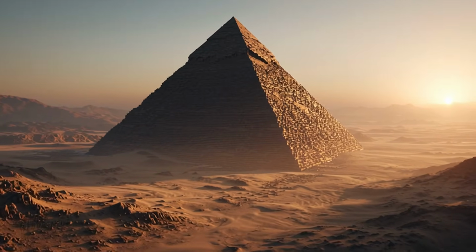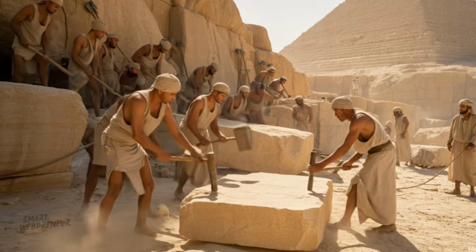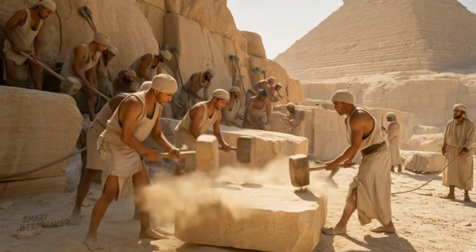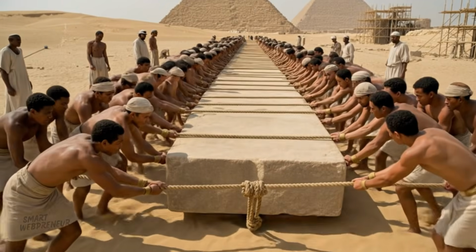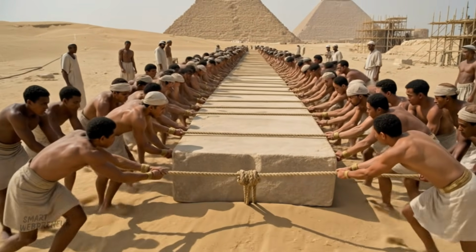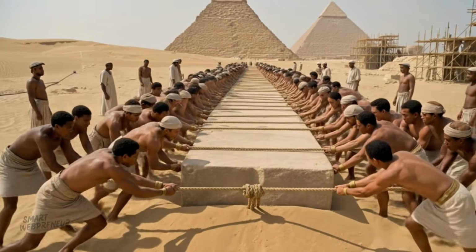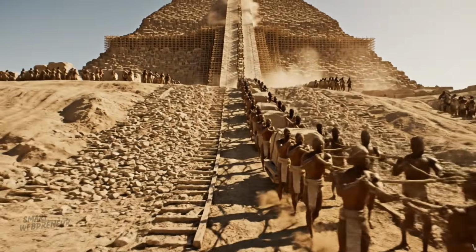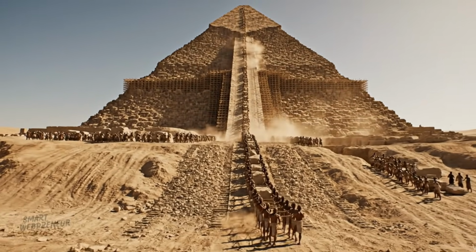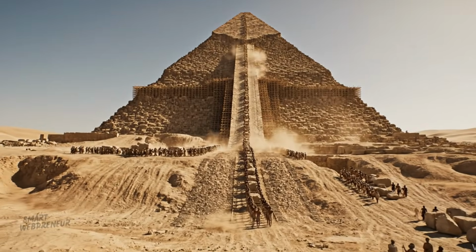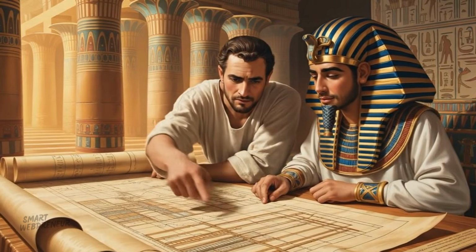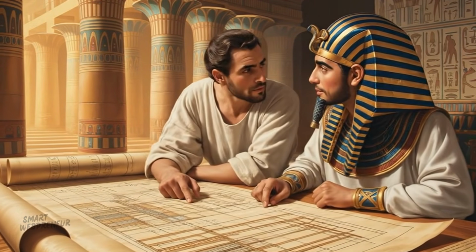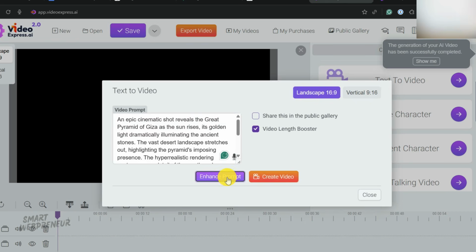We'll generate a few more essential scenes. For quarrying stone, I'll type ancient Egyptian workers in a limestone quarry. For transporting the blocks, I'll type hundreds of ancient Egyptian workers pulling a massive stone block. For the ramps, a massive construction ramp made of earth and rubble. And for the architects, an ancient Egyptian architect and a pharaoh looking over papyrus blueprints. We'll generate about 10 to 15 of these short AI clips. This is how we build the visual narrative.